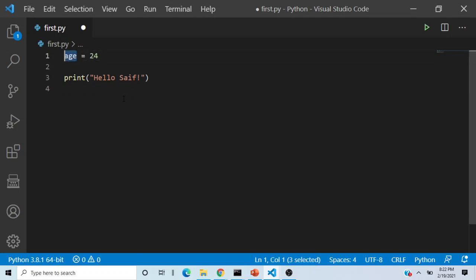So this is the name of the variable. Age is a variable in this case, and we are assigning a value to it. Over here, as you can see, we are assigning this 24 value to this age. So this is the assignment operator, known as the equal to operator. So we are assigning 24 to the age.